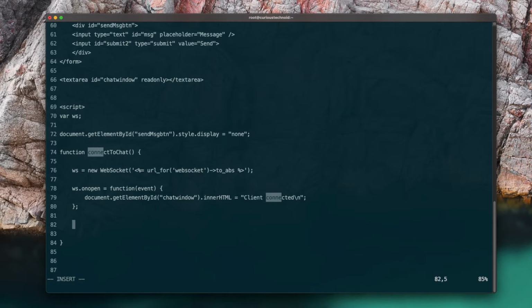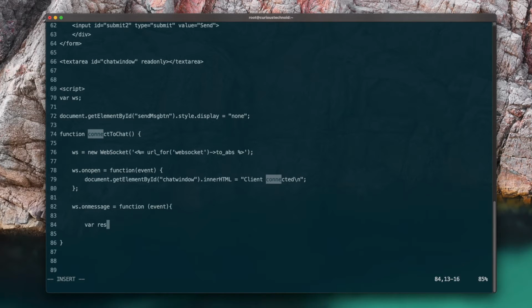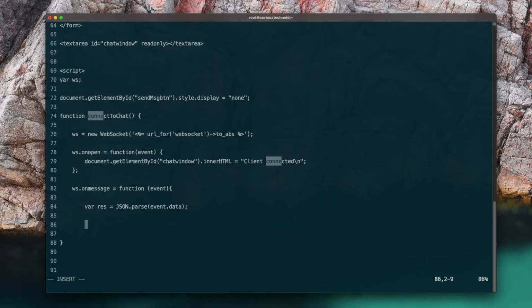Alright. Next will be to parse the incoming message. So we are basically sending the name, the message and the time using JSON. So let's just capture that event. We will say ws.onmessage function event. The response, we will say JSON.parse because it's a JSON response. We will get the data that is being sent, and once we get the data, we just have to display it. So we will basically display it in the chat window.